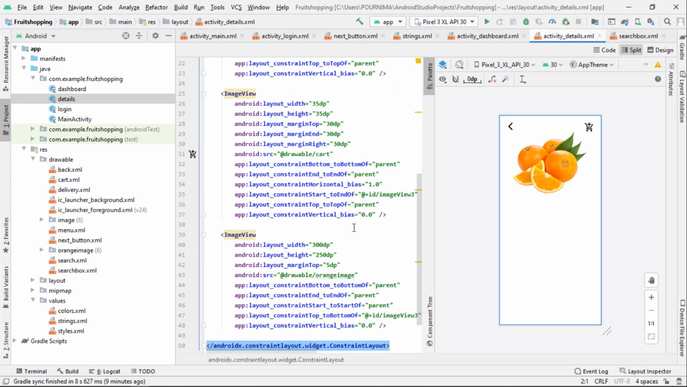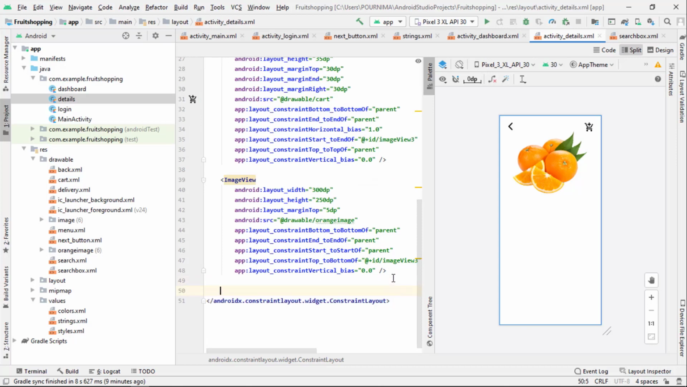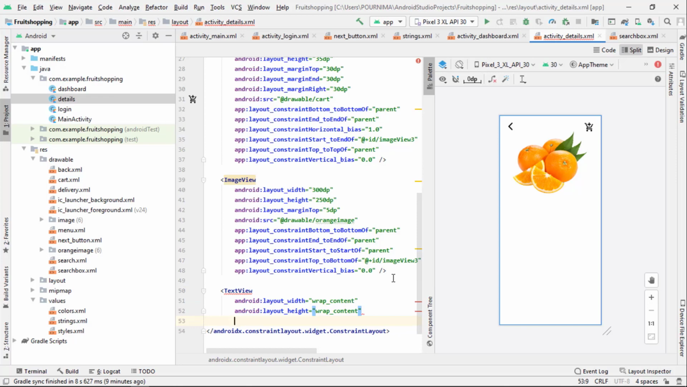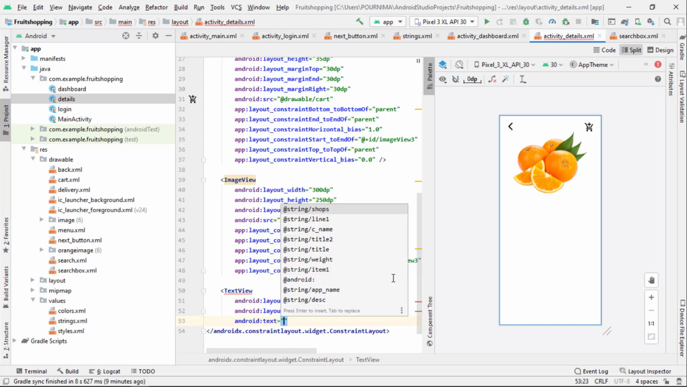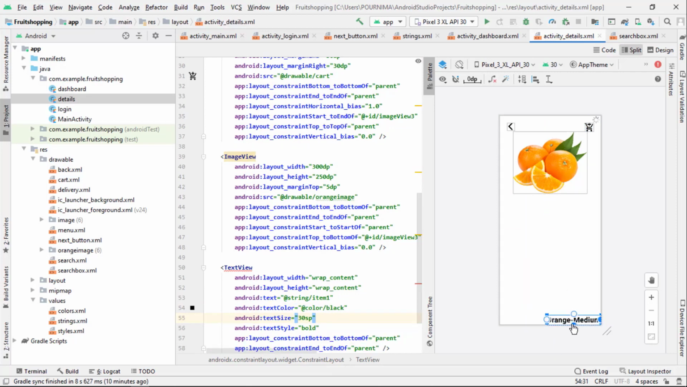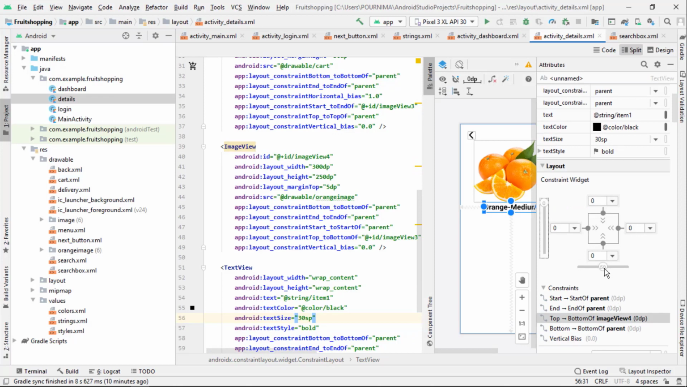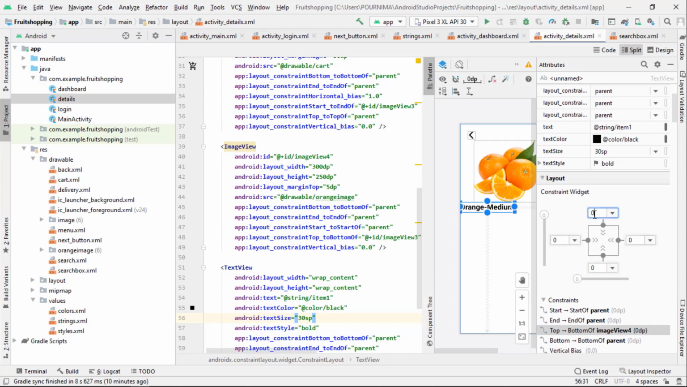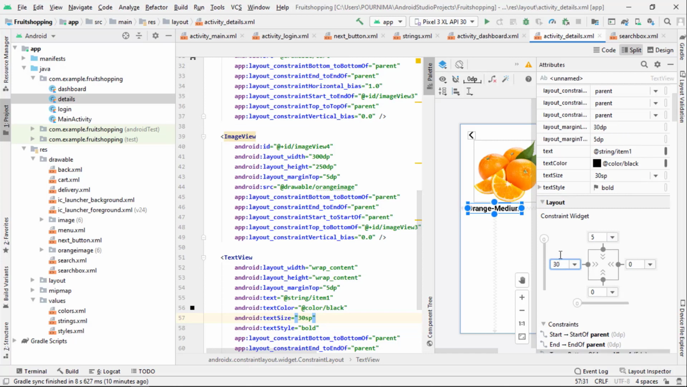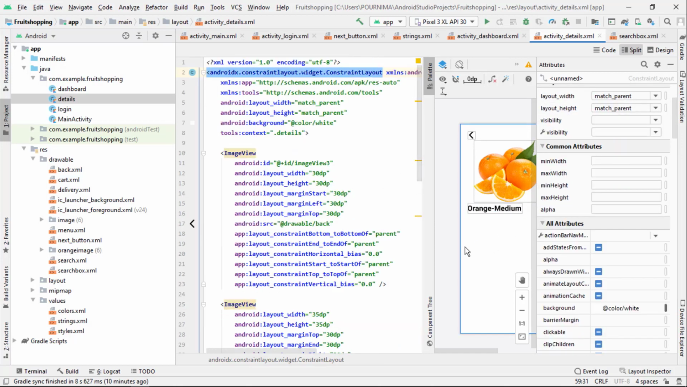Now let's go to the detail XML and let's take the text view and let's add the text, which is the item 1. Now let's add the constraints and the margins. So let's set the top margin to say 5. Left margin will be 30.